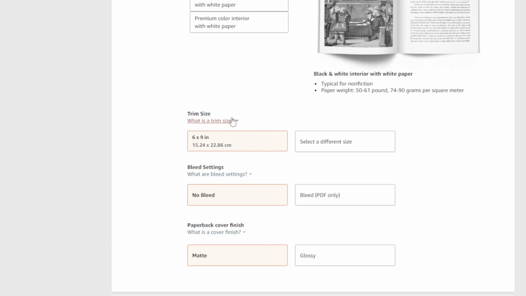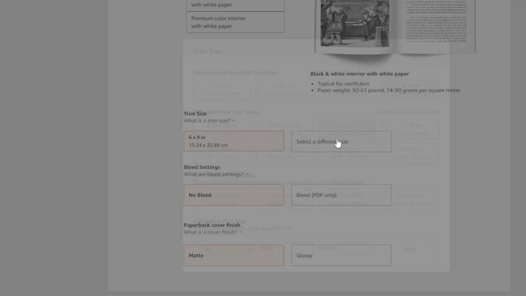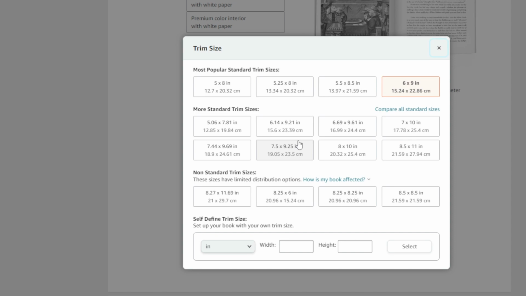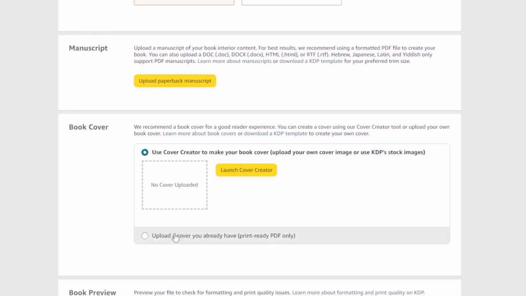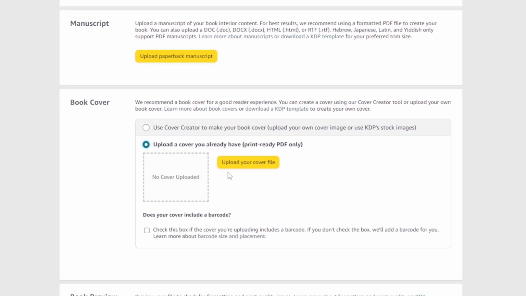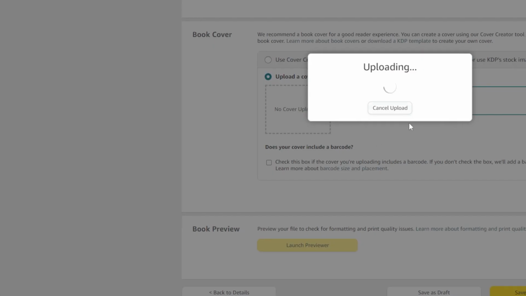And then as you can see here, we go ahead and select the trim size that we used. So it's this one right here. Go ahead and choose all of that. And then the book cover. So we have designed this already. So let's go ahead and click upload and then open it up.